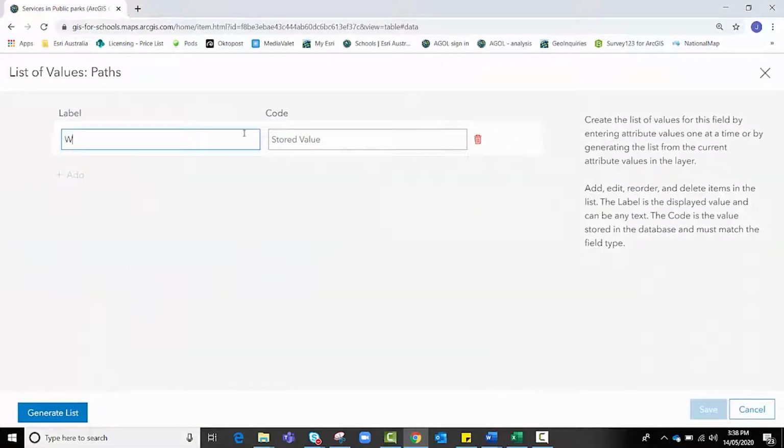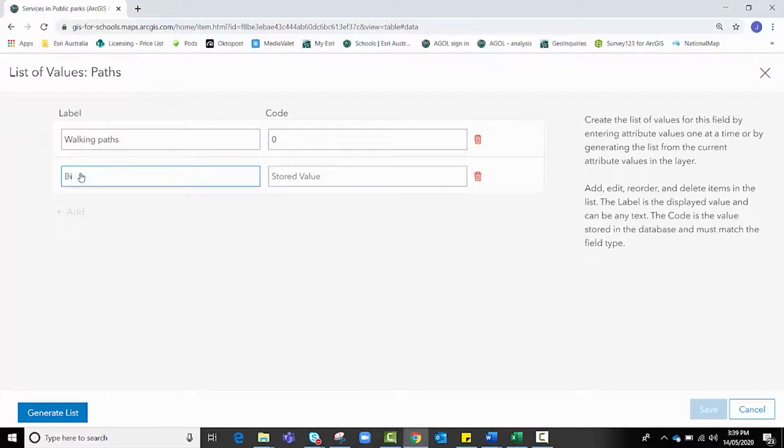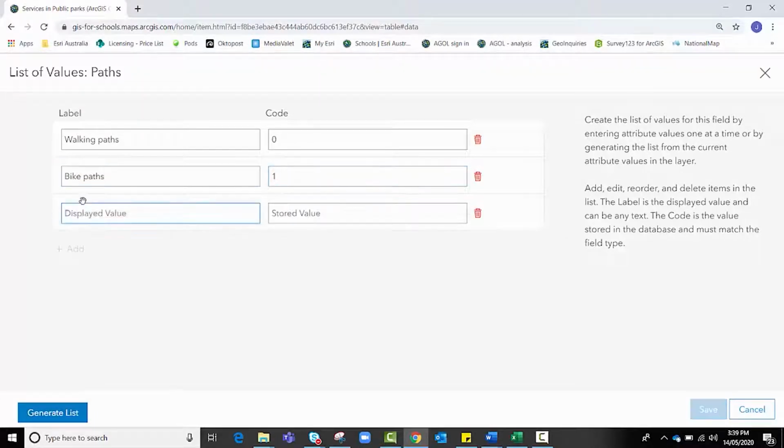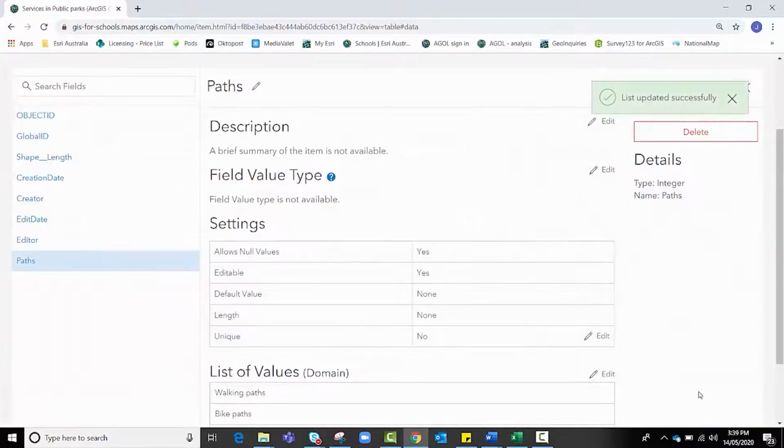And we might want to go, well, there are walking paths, give it a value. There are bike paths, give it a value. And sometimes there are trails, depending on the type of park you're in. You can give it a value, and you can click save. And again, the update was successful.